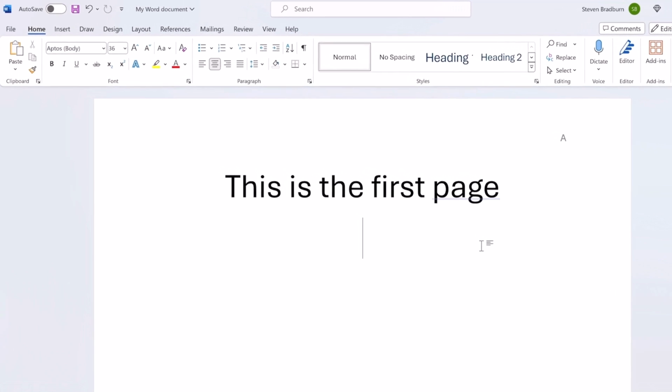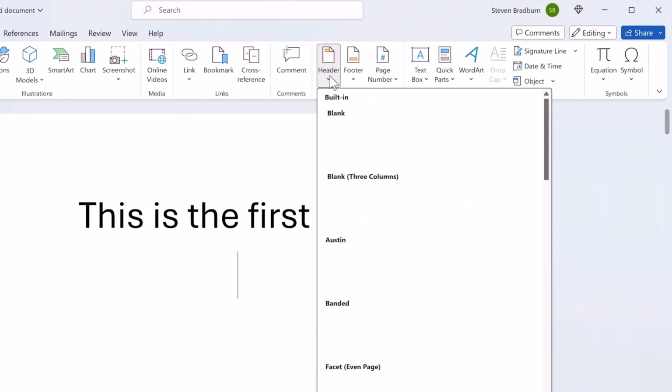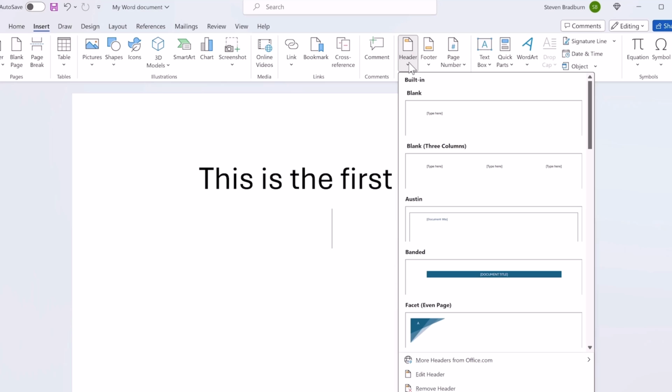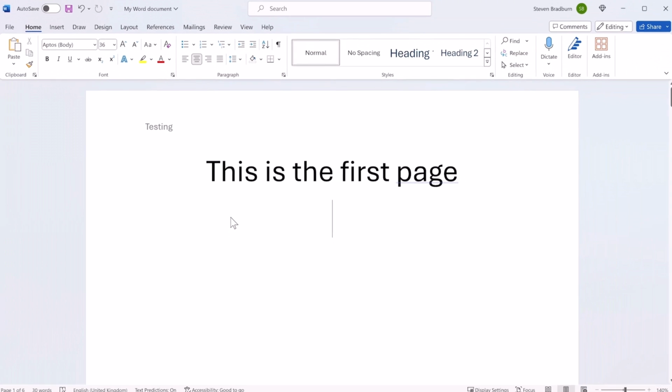For example, let's go ahead and add a page number by going to Insert, Header. Word has a few preset styles to choose from, but let's select the basic blank option here. You can then go ahead and add your text, or even add an image such as a company logo using these options here. The content in the header will then appear on all your pages.